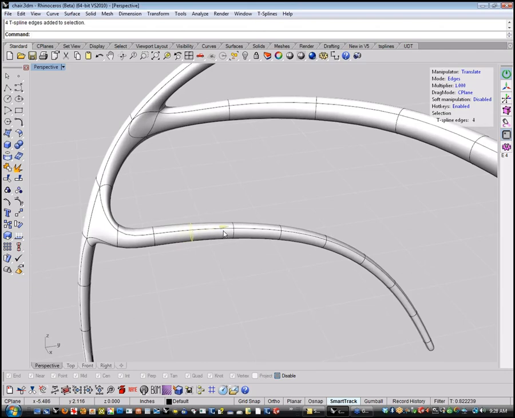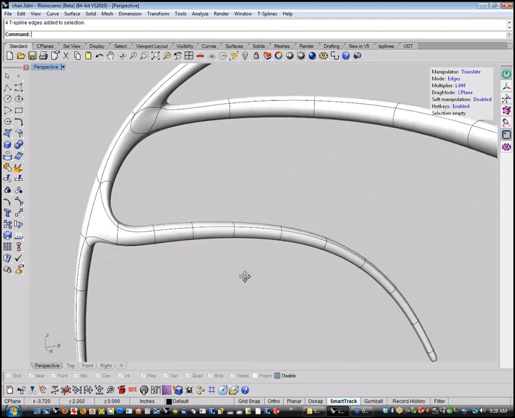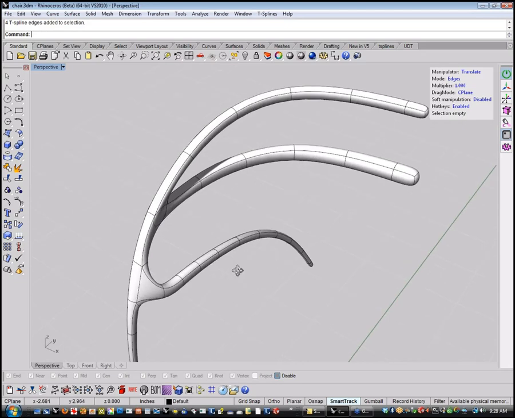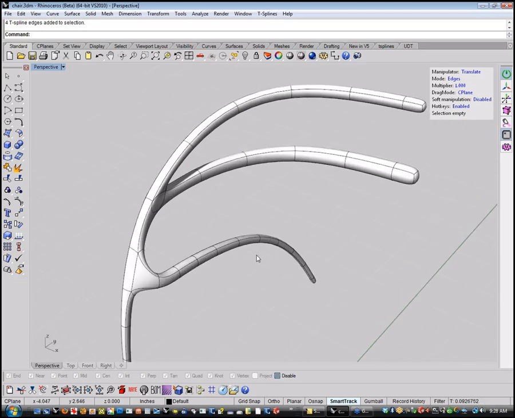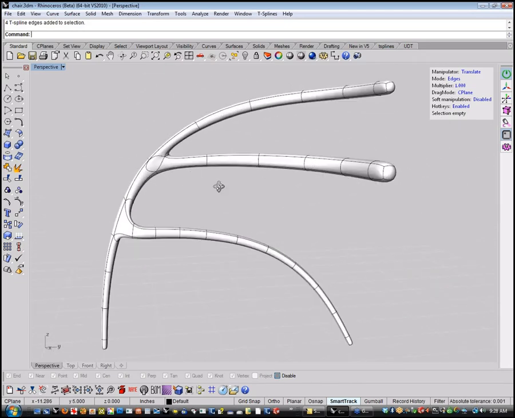So let's adjust this a little bit more, and let's go ahead and make the seat. It doesn't really matter what order we do this in, but let's go ahead and make the branch first.